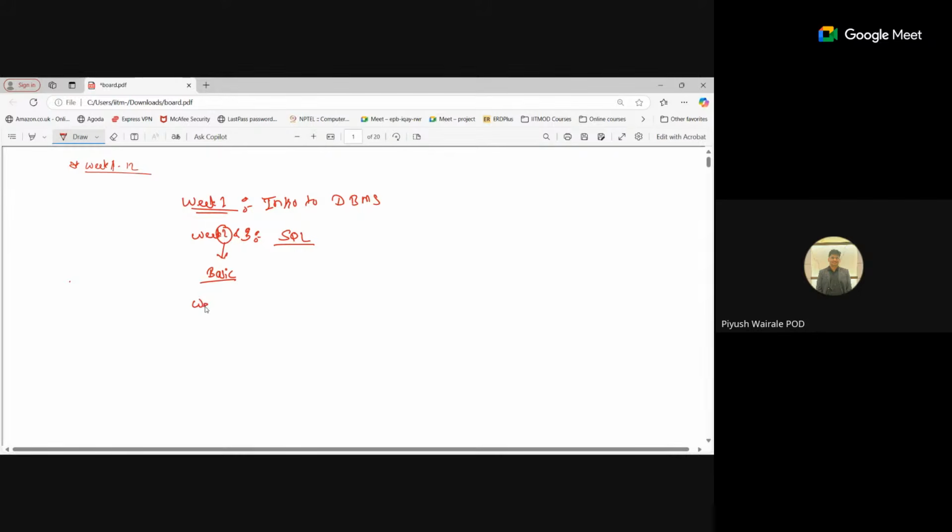Then we have week 4, which is based on database design concepts. In that, first we are going to discuss the ER diagram part. Also along with this, we have relational algebra, and then we have relational calculus, that is TRC and DRC, tuple relational calculus and domain relational calculus. So this is the week 4 content.